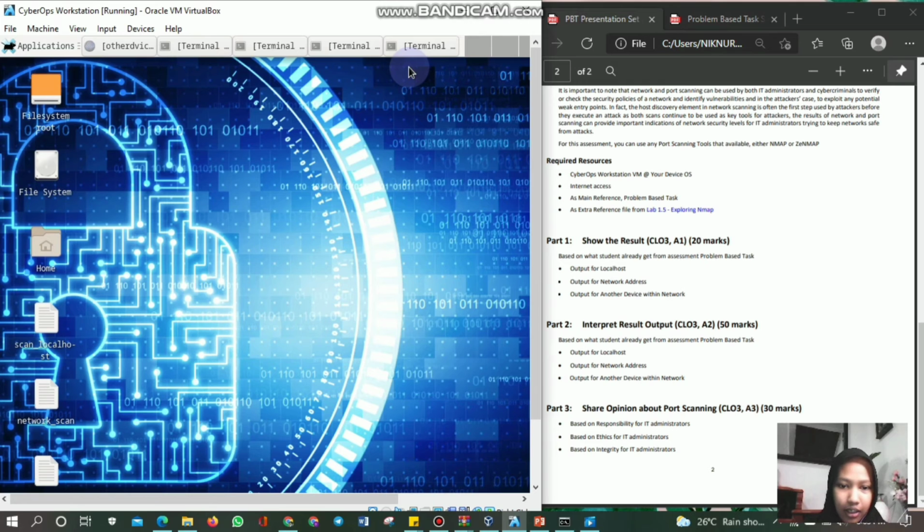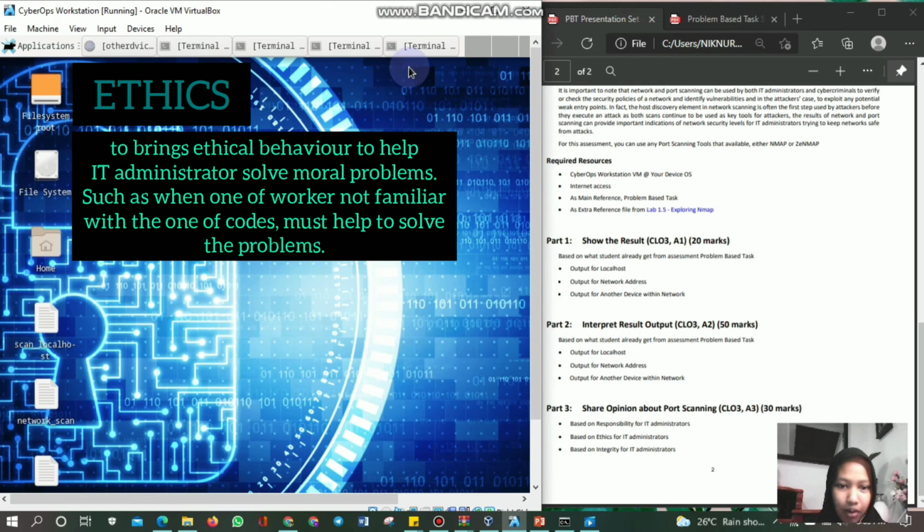So next, based on ethics for IP administrator. Ethics for me is to bring ethical behavior to help IT administrator solve moral problems, such as one of the workers not being familiar with one of the code, and kita kena tolong untuk solve kan problem tu.